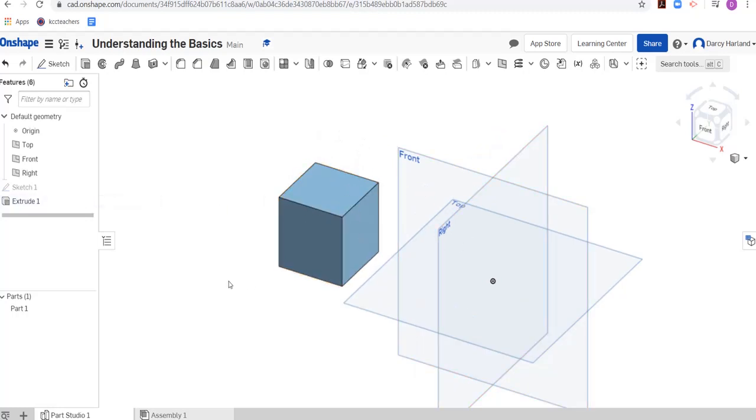Now, you'll also notice once you have made this cube, on the left-hand side of the screen there is a list of all the steps that you've gone through to make the cube. So I've got one sketch, that was the 2D shape, and I've got the extrusion there, the stretching of that shape up into the 3rd dimension.